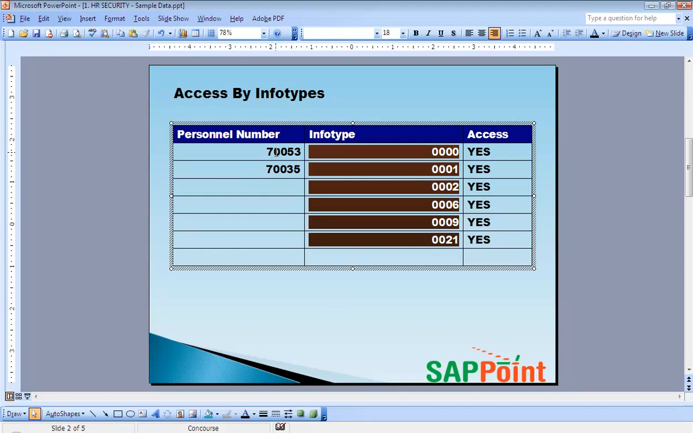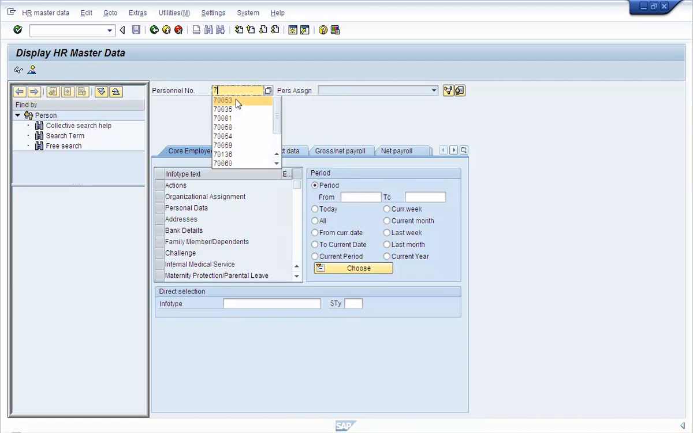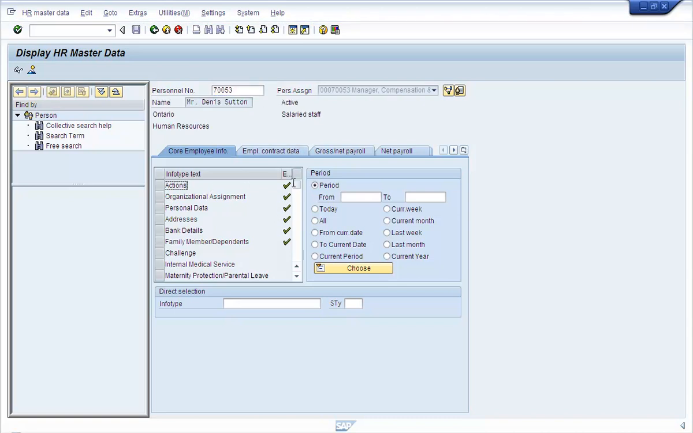And let's enter 570053. So you can see the tick marks against the info types for which this test user has access to. So let's go and enter 35. So what are those info types?